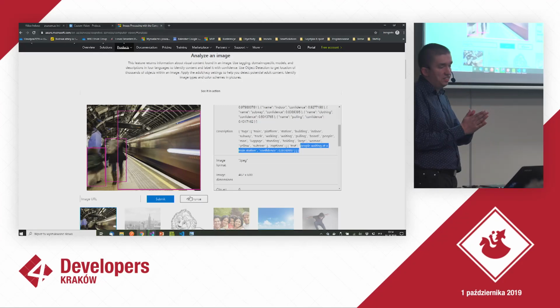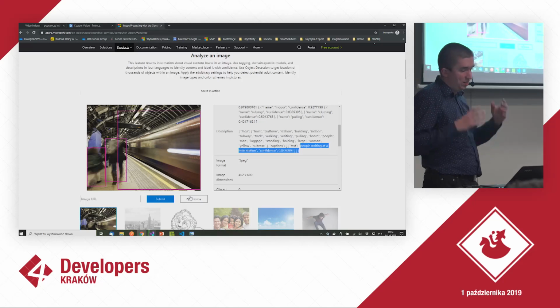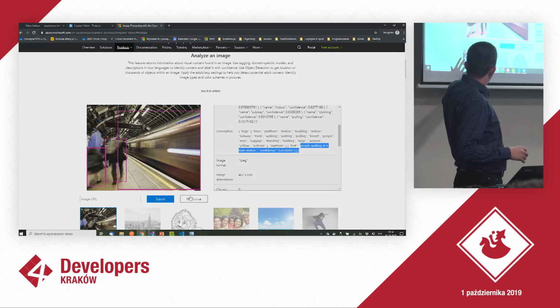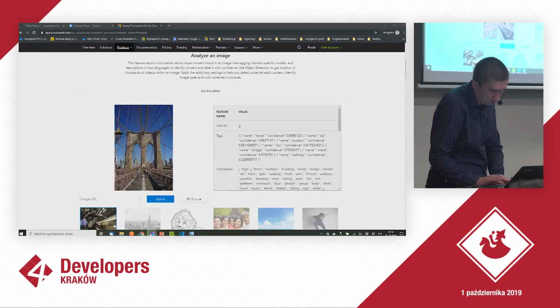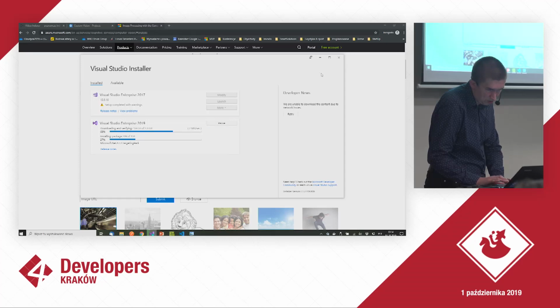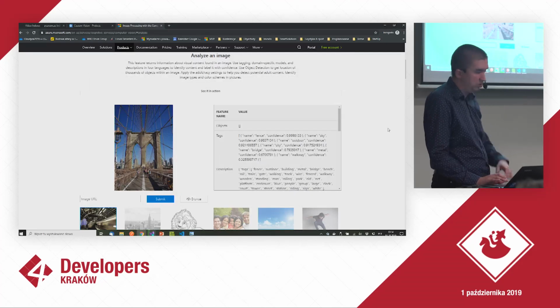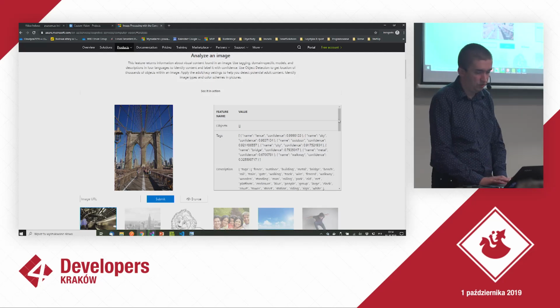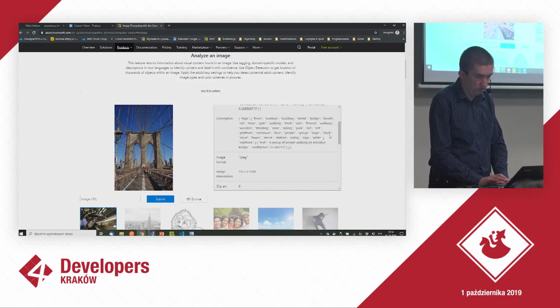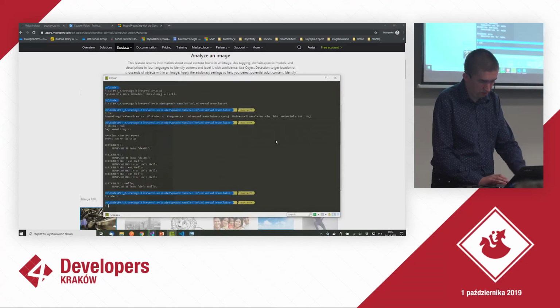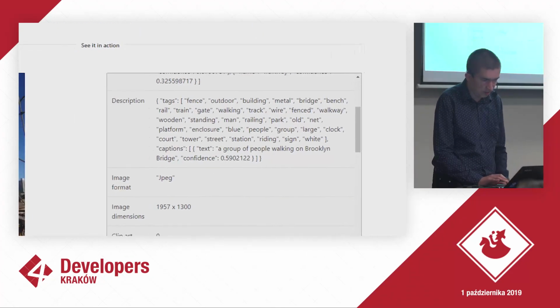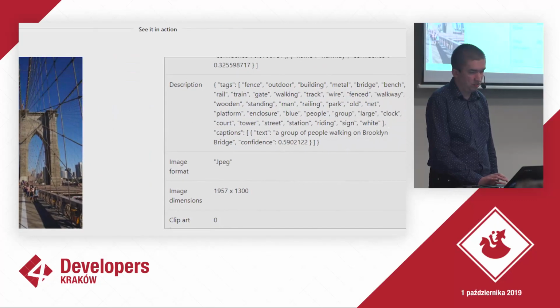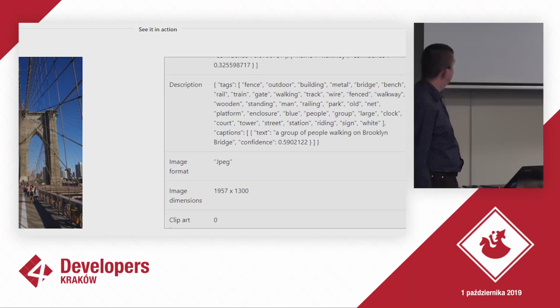What was the first idea? What can we use this service for? When I started working with the service, for me it was a perfect thing that I could use for describing photos. So you can see that here there's information about this photo. There's a group of people working on Brooklyn Bridge.